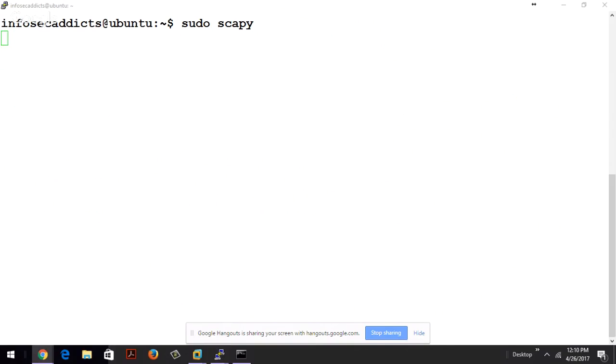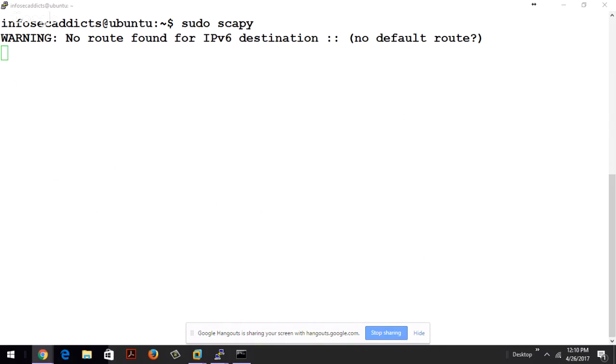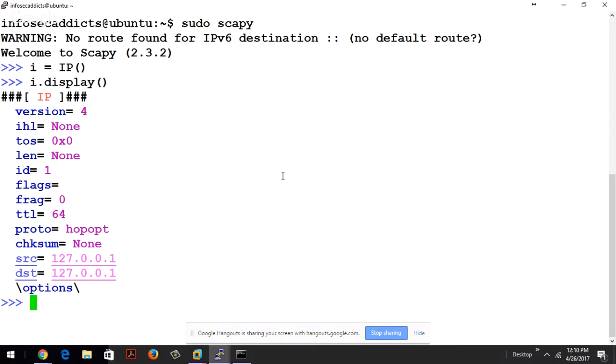Now Scapy pops up and it looks just like that Python interpreter, doesn't it? So what I'm going to say is i equals IP(), like this. Then I'm going to go i.display(), and now you can see that I can build out a full-blown packet with all of the different components. So IP version, type of service, the length, the flags, the time to live, all that stuff is configurable. I can change that to be anything I want.